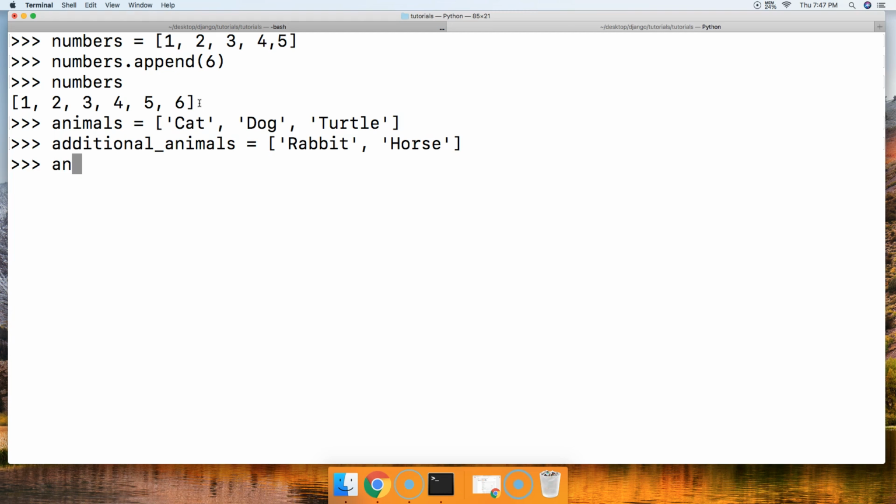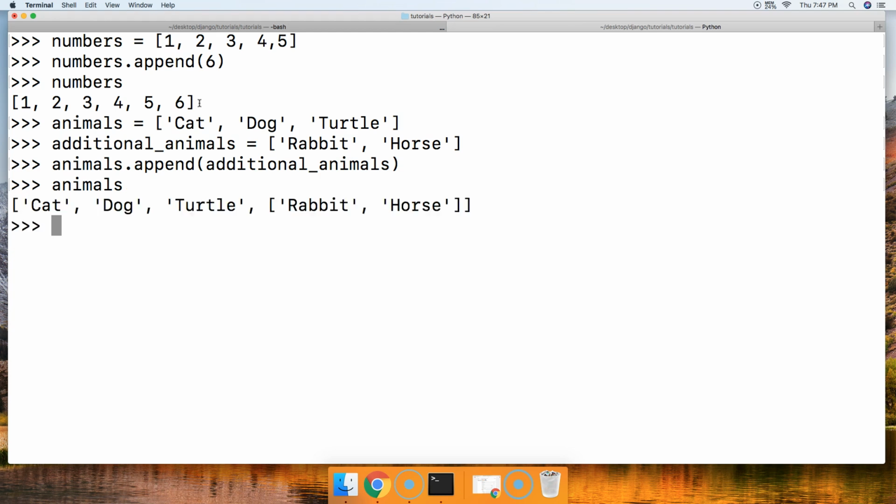All right, so if I do animals.append and I append additional animals, I'm going to get a list containing a list of animals. That's probably not what you wanted to do when you were trying to append that onto there. So how in the world would we do this?